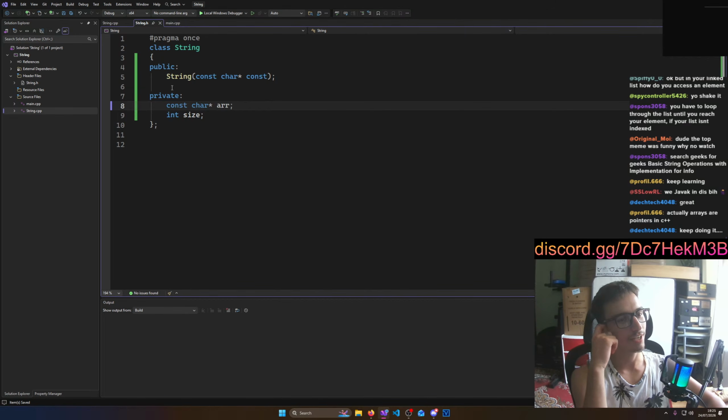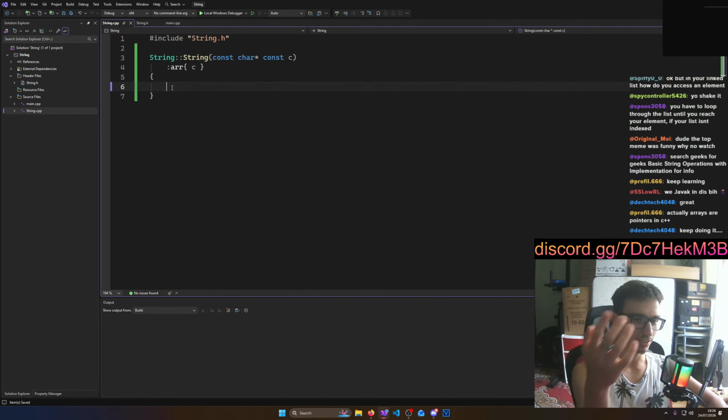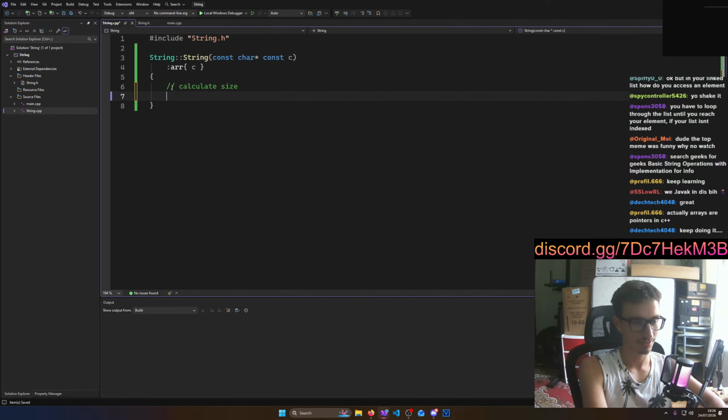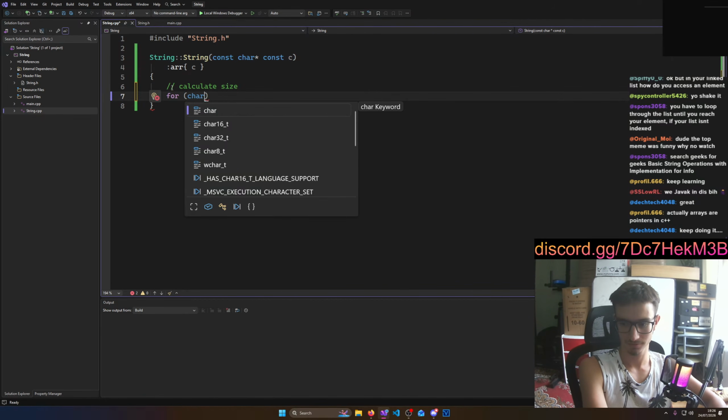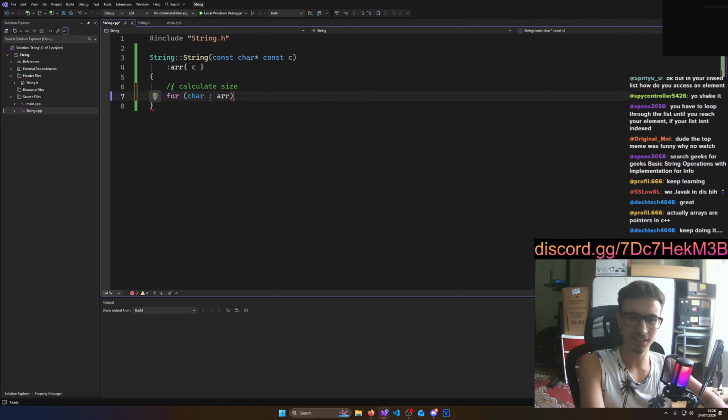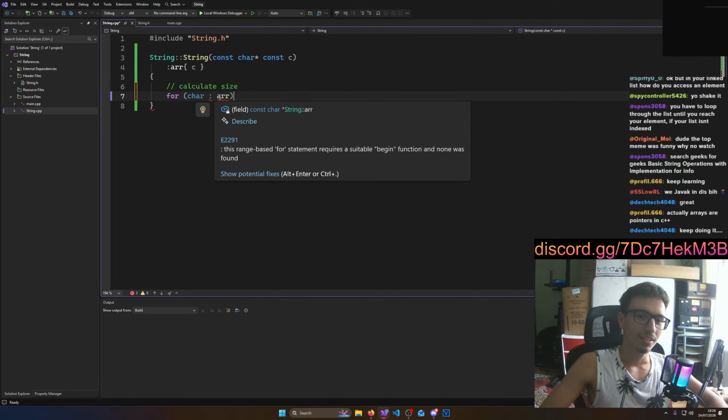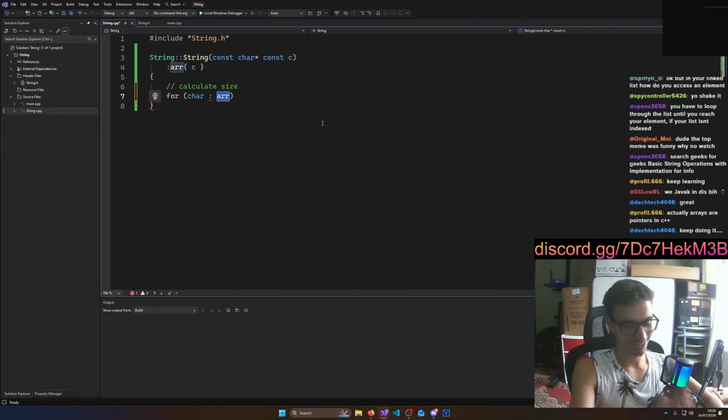What else? Size. We need size. They're probably not going to give us size, so we need to calculate that ourselves. Calculate size. Look for char array. Is that gonna work? No, of course it wouldn't. Oh, damn it. Okay. What even is that gonna default initialize to? I wonder what.